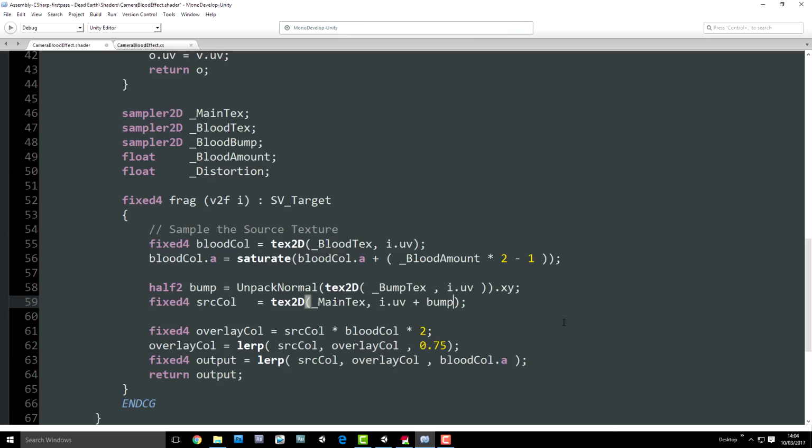Now, of course, we don't want this bump value to affect the UV coordinate lookups of pixels that don't have any blood on them. We only want distortion where blood is. So we will multiply our bump vector with our blood color's alpha value. If the alpha value is 0, if there's no blood in this area, then bump will be multiplied by 0, and we won't be adding anything to our UV coordinate. But where the alpha value of our blood color is non-zero, we will be scaling that bump offset by some degree. So the stronger our alpha value, the more offset we will get and the more distortion in the texture.